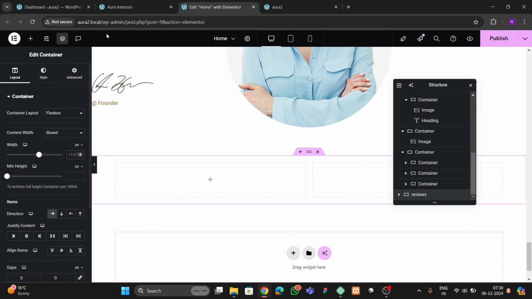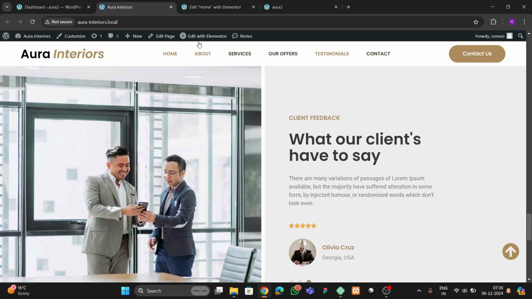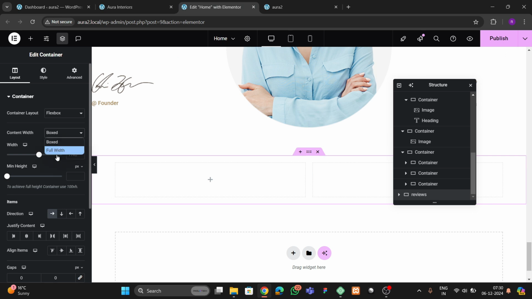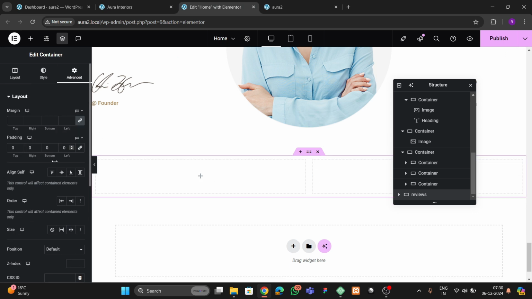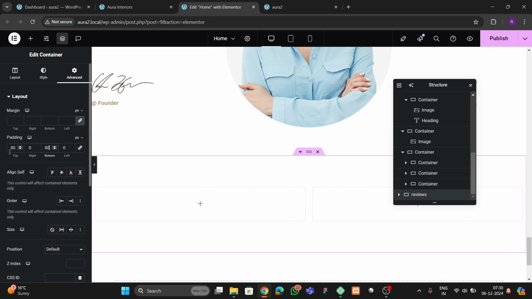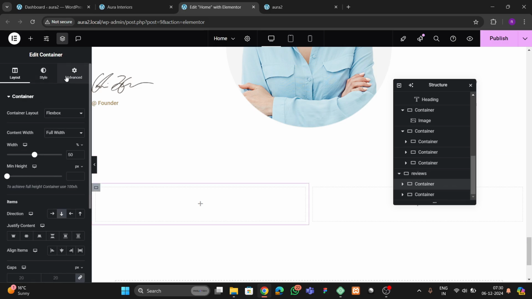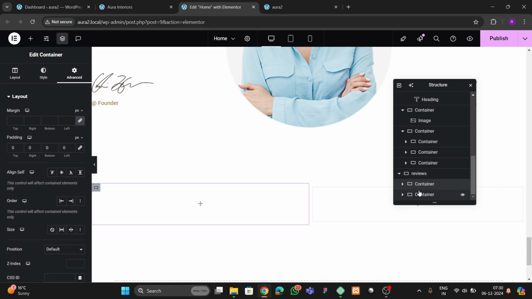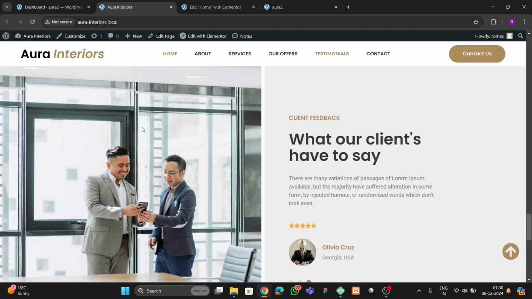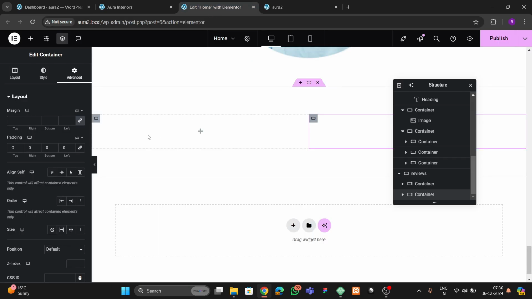Also you can see that we have full width here, so we can make this full width. Okay, then we can go to advanced, and here we can add 80 pixel to the top and 80 pixel to the bottom. Okay, then here we can go to advanced, remove all the padding. Here similar for this, remove all the padding. Okay, so now you can see that we have this image here.